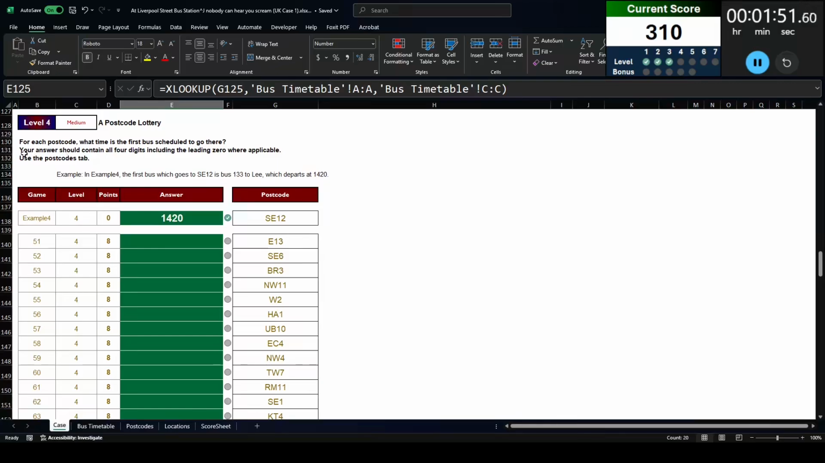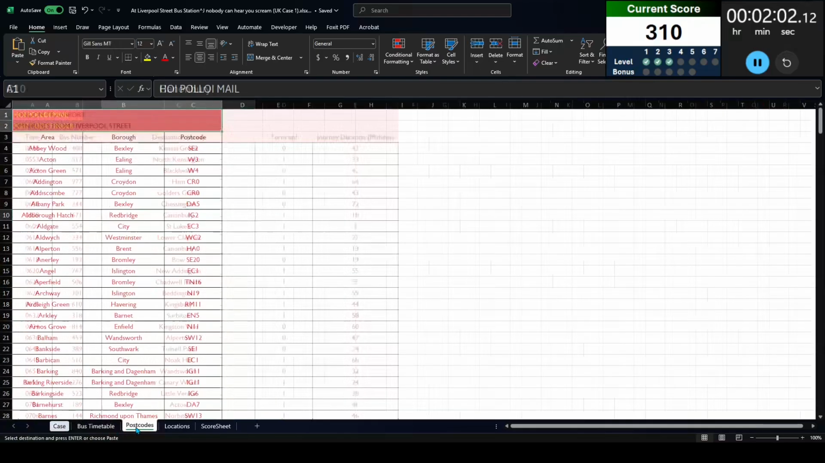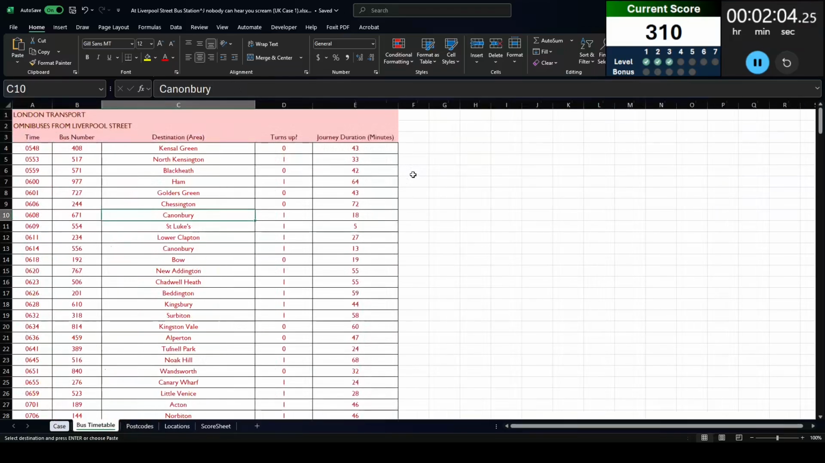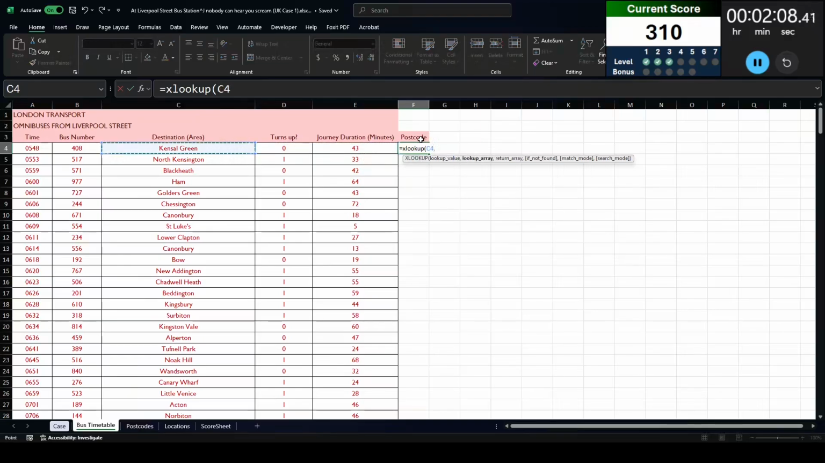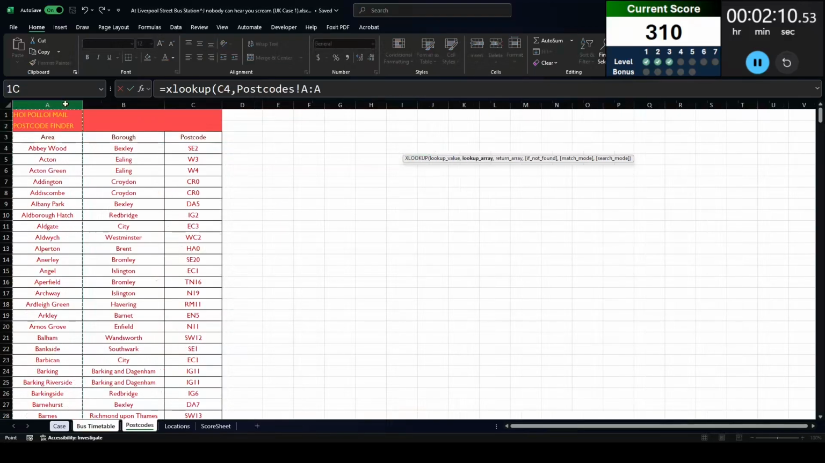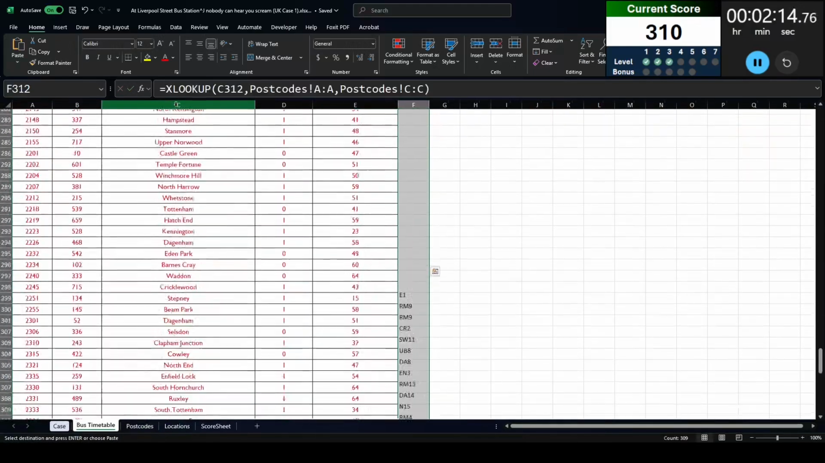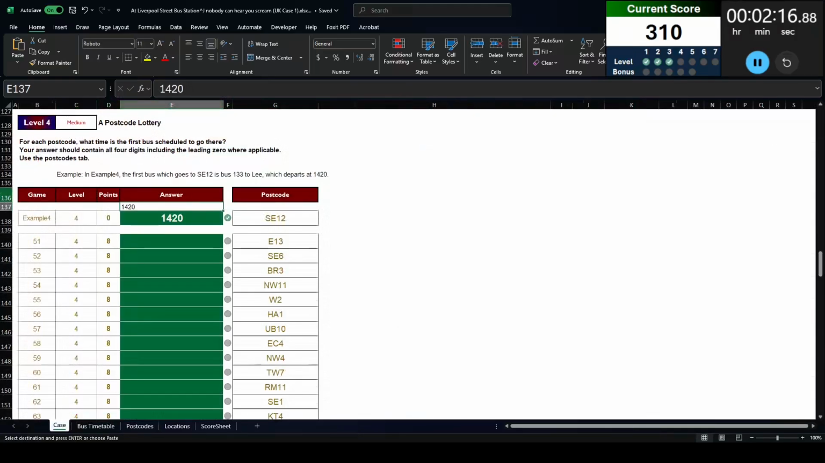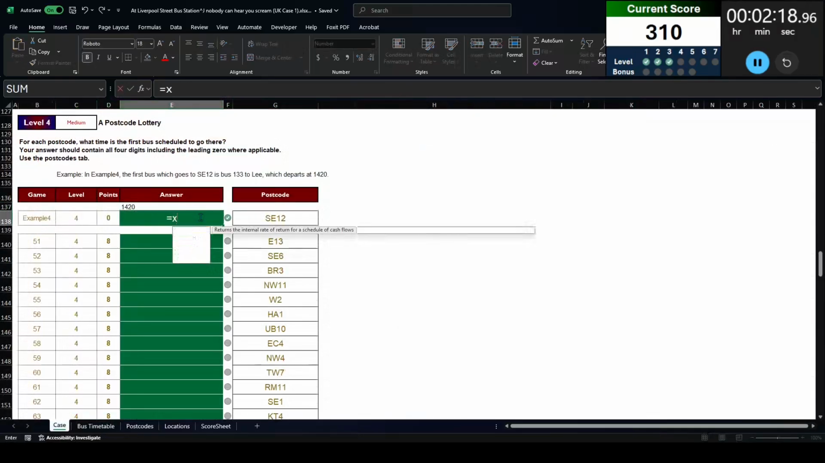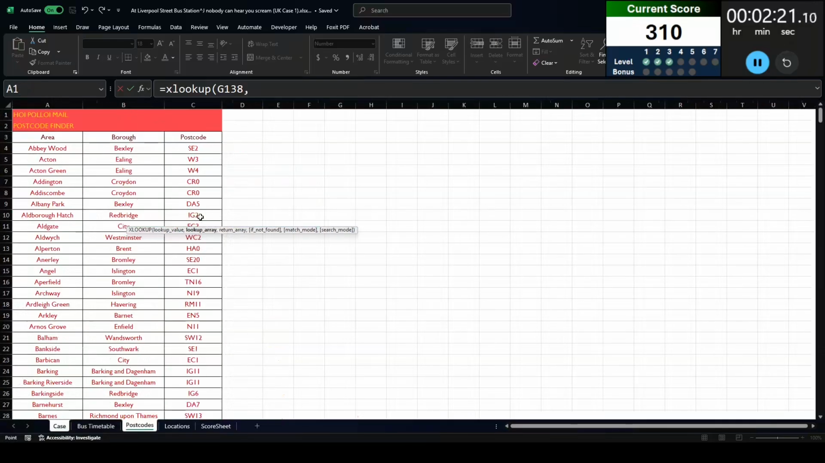Level 4, we have a postcode and we are asked what time the first bus is scheduled to go there. When I was doing this case, I mentioned this one I struggled with because I wasn't sure how the postcode related to areas and boroughs in this case. It turns out that the boroughs aren't absolutely necessary. I can simply highlight the area, do an XLOOKUP, return the postcode, and that will get me the postcode for all of the buses, all of the times. So now I'm going to look up the postcode.